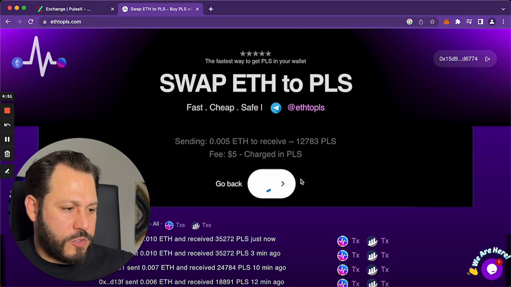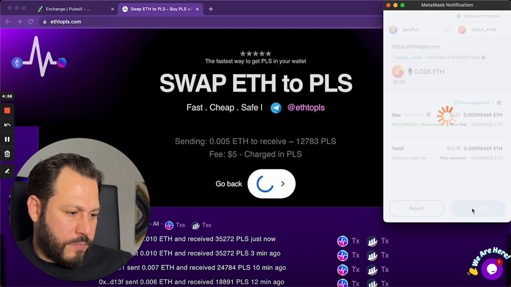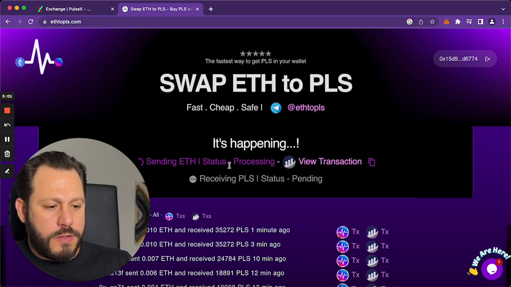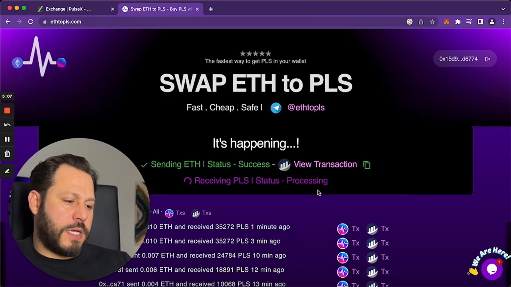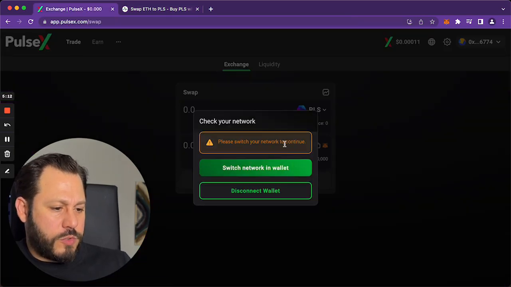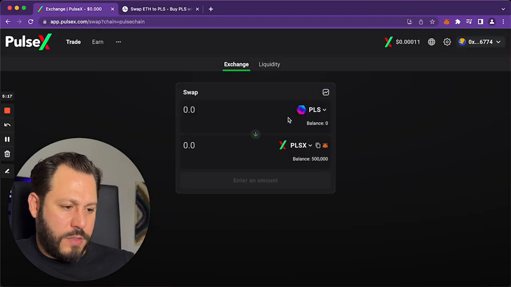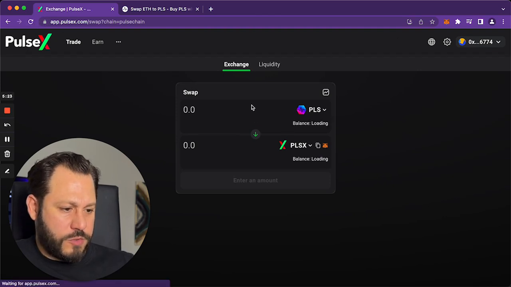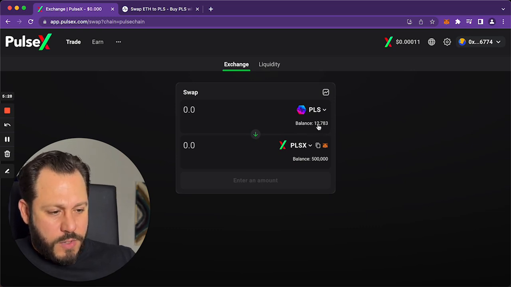Let's confirm the transaction. So it's sending Ethereum. So the ETH is sent. Let's see how long it takes to get some PLS. We'll go here, switch to PulseChain again, and wait for our PLS to arrive. Let's just refresh just in case. And it's arrived already. There we go. So now we have some PLS.